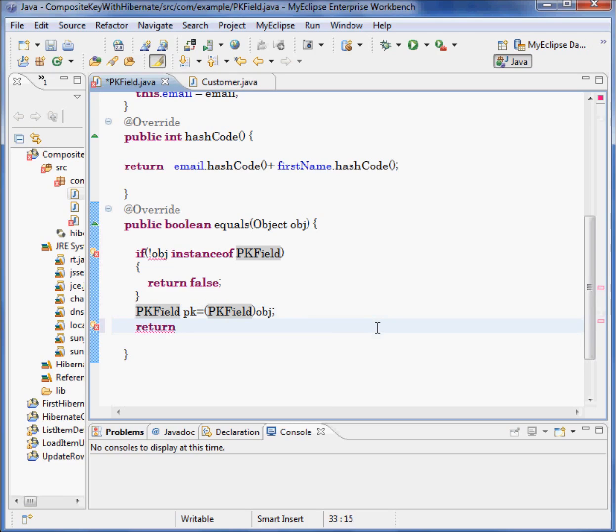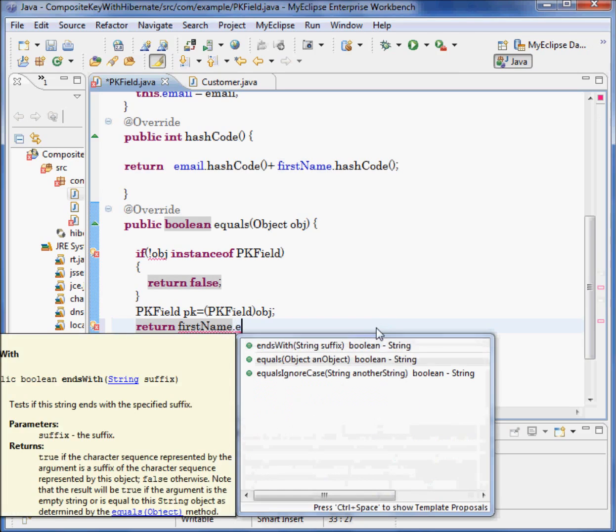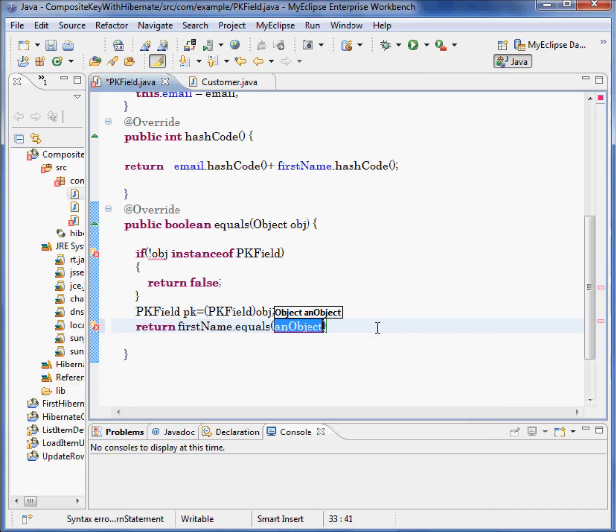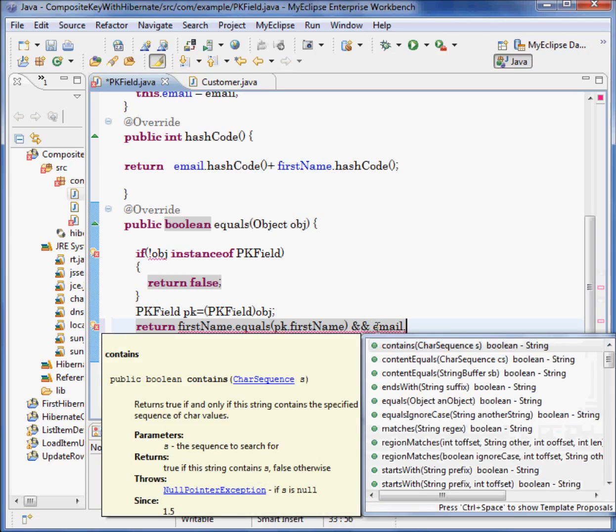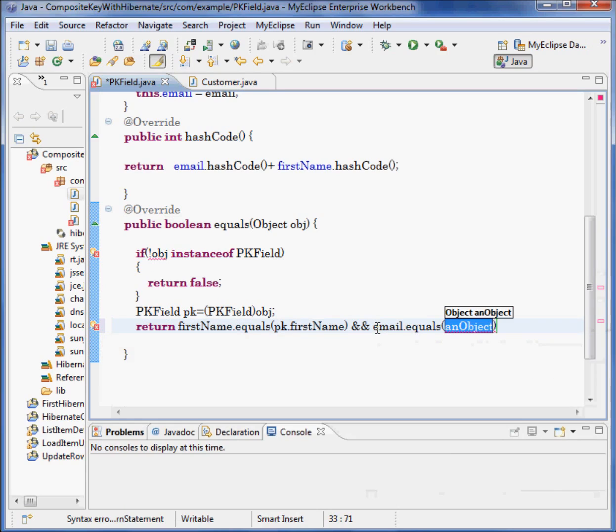First we are checking the object type. Return first name dot equals first name here, right? Dot equals with pk dot first name, right? So I'm checking the existing first name and the other which is coming from the obj, I mean object. So pk dot first name, and similarly we'll do with the email also, that email dot equals with pk dot email, right? Yeah, done. So if I call the equals method, it will return me true.